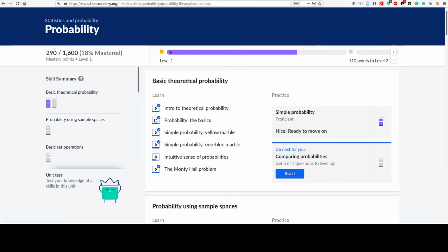Now at the top here, this purple bar right here at the top is Khan Academy's progress bar. It's based on points. And so if you look here off to the side, you can see I'm 18% done. That's how many points I got out of 1,600. It's a slightly different way.